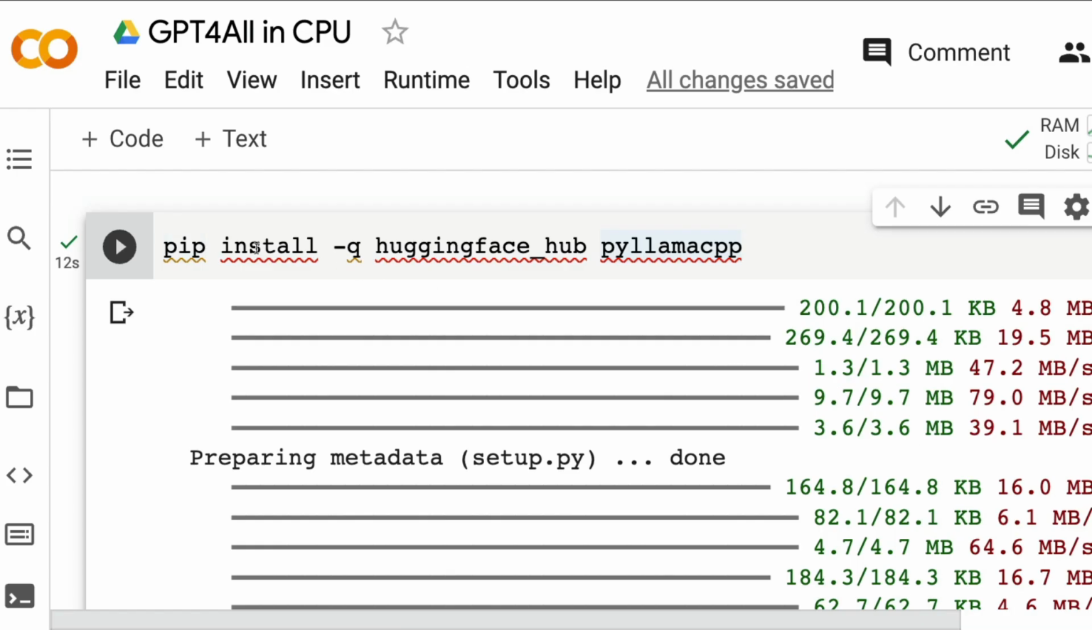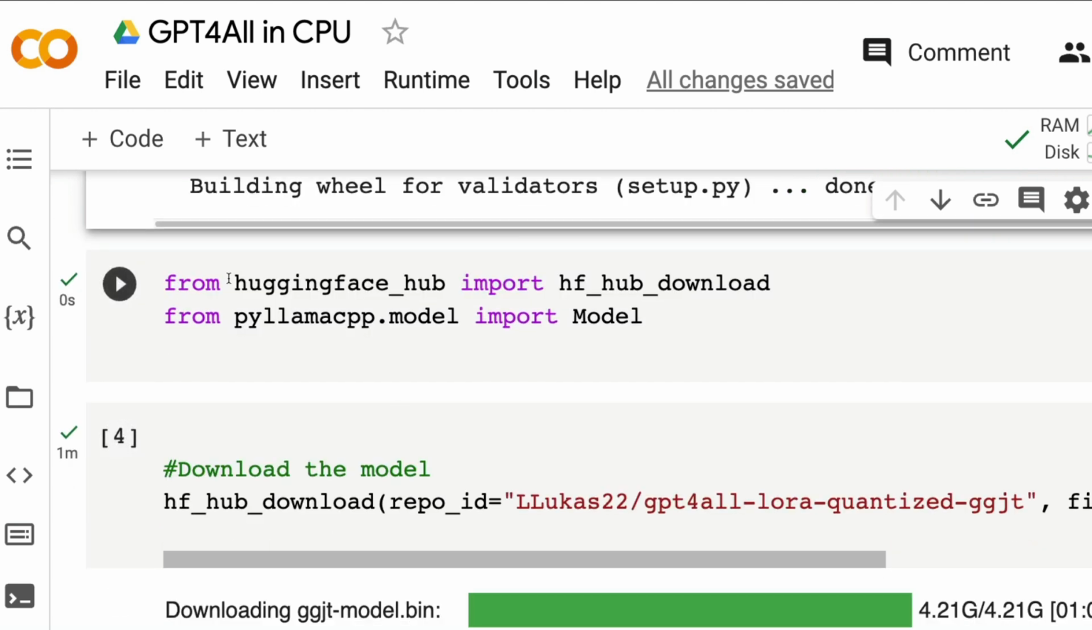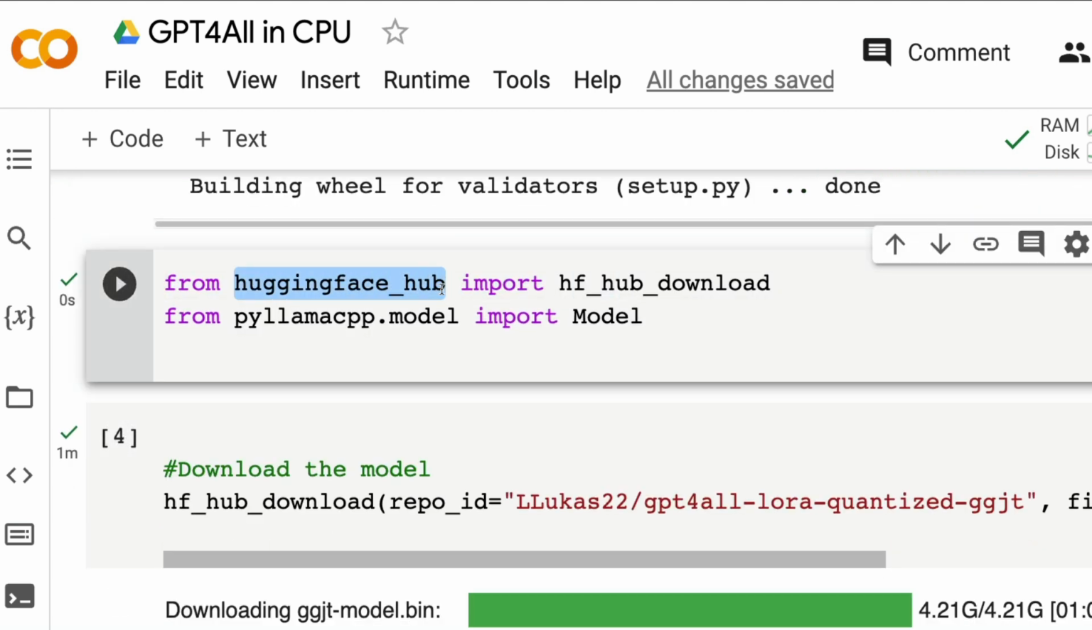The first step is for us to pip install huggingface_hub and Pyllamacpp. huggingface_hub is going to help us download a model from the Hugging Face Model Hub, and Pyllamacpp is going to be the library that we use to run GPT4All. Once you have successfully installed these two libraries, the next thing is, from huggingface_hub, import hf_hub_download, and from pyllamacpp.model, import Model.